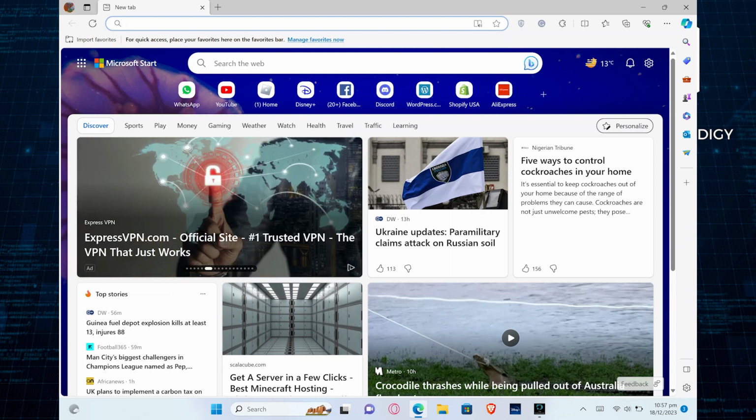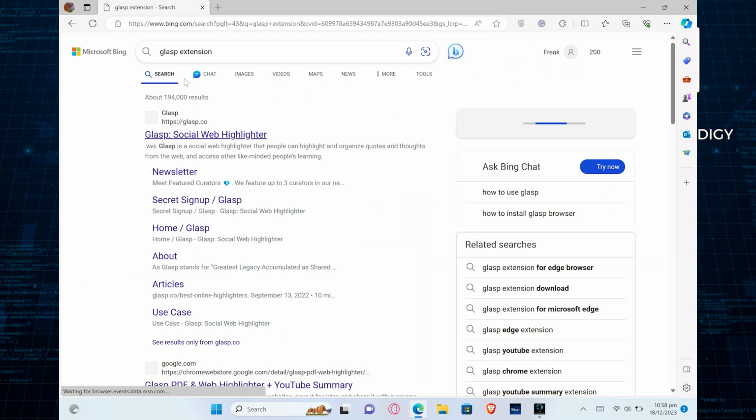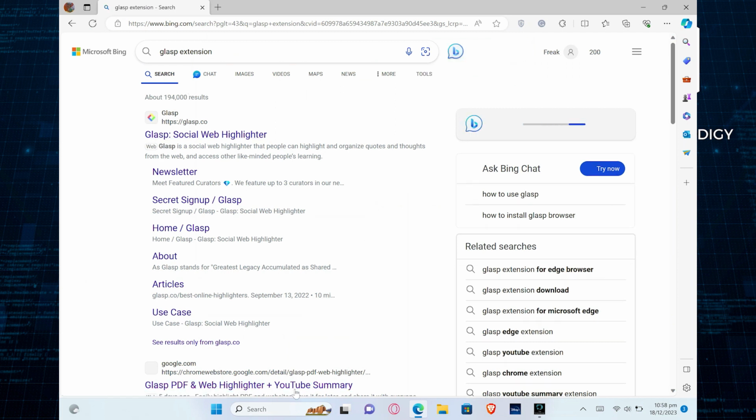Start with opening your web browser. Here, search for Glasp extension. Scroll down and click on Glasp PDF and Web Highlighter plus YouTube Summary.